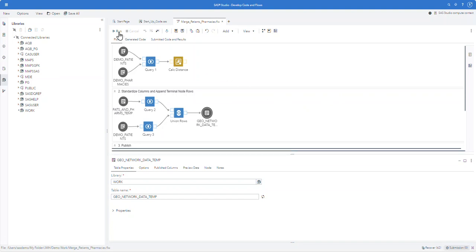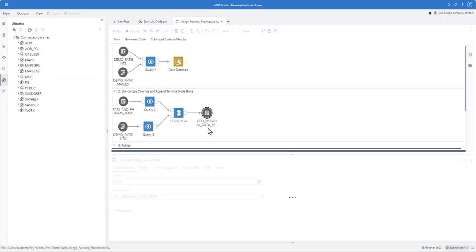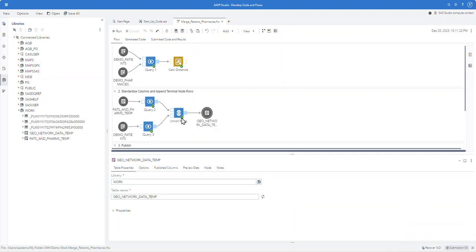Okay, so now I'm ready to rerun the flow and produce my geo network data temp file. So click run, and what this is going to do is run each of these work streams or swim lanes in sequence, right? So I'll do the first, and then I'll do the second one here, and we can see that it's completed successfully. I've got green check marks on all of these, and you can see I've got a few temporary tables that have built out, as well as my new table, geo network data temp.